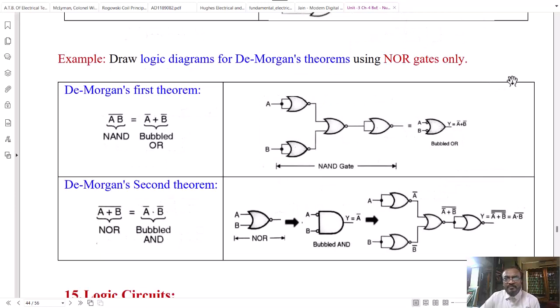Let us see the example. Draw the logic diagram for De Morgan's theorem using only NOR gates. The first De Morgan's theorem, that is basically a NAND operation. De Morgan's first theorem is a NAND operation. The product of the complement is equal to sum of complements.